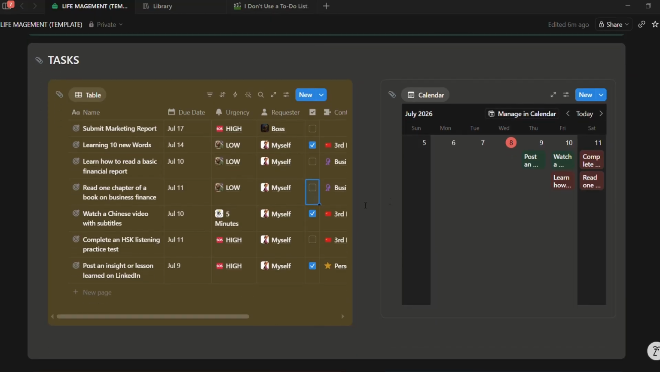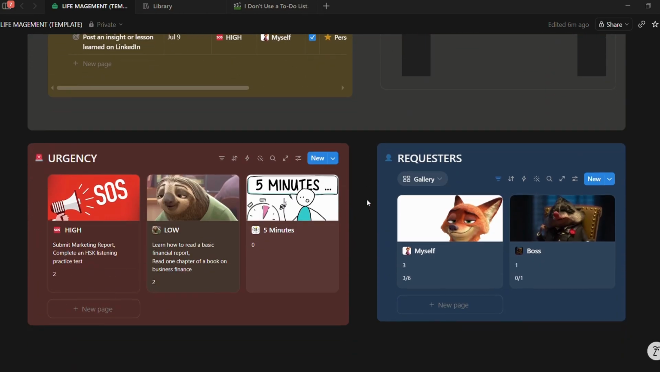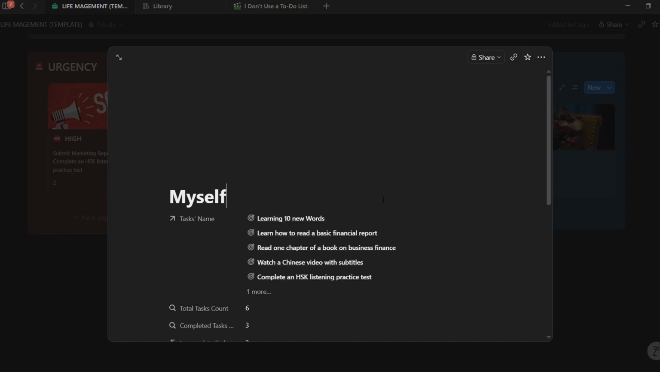Hey, most people open Notion, create a table with a task column and a done checkbox, and call it a productivity system. I used to do that too, and I stopped opening it after 2 weeks. So I rebuilt it. Now this is what I use every single day to manage everything from deadlines, meetings, skill development, and even who's asking me to do what.